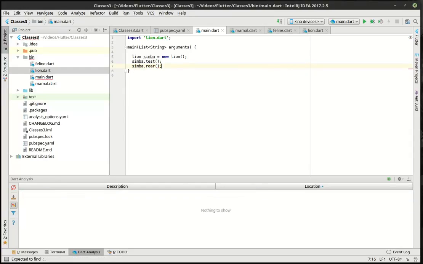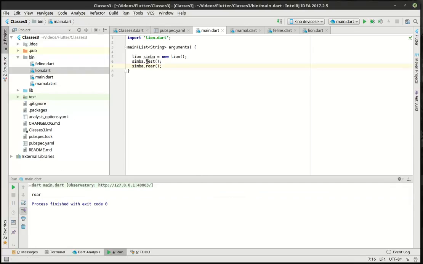come on, keyboard, you can do it. I believe in you. And he's roaring, and the test ran.